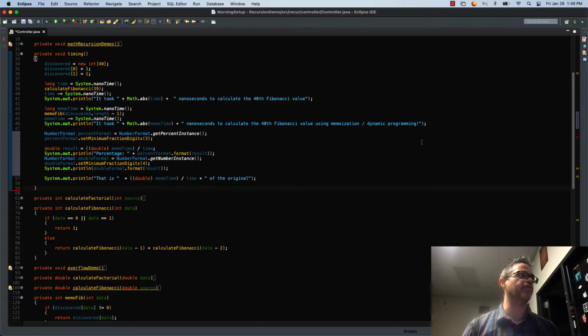So we have this little timing method right here that I call my start method. As you can see, I'm making an array of ints, size 40. I'm setting discovered sub 0 to be 1 and discovered sub 1 to be 1 as well. And then I use System.nanoTime so we can get the nanoseconds we're working with when we're calculating that. I grab the time from that, and then I call calculate Fibonacci 39.